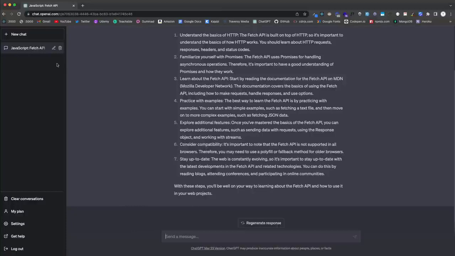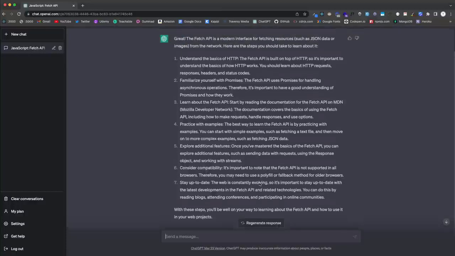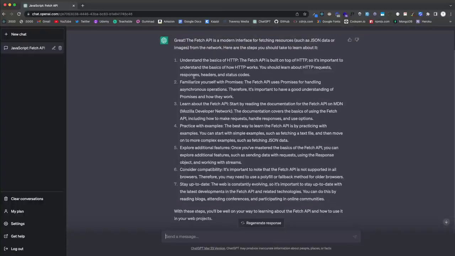Now, as far as what it gave us, you can see it's a pretty well-written list of steps. So understand the basics of HTTP, familiarize yourself with promises, learn the fetch API, syntax and all that, practice with examples, explore additional features, consider compatibility, stay up to date. So pretty good list. And again, you can just keep this conversation and you can always reference back to it.